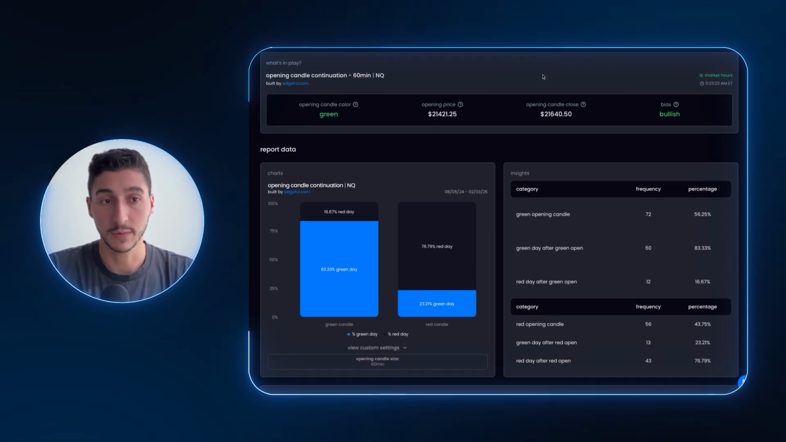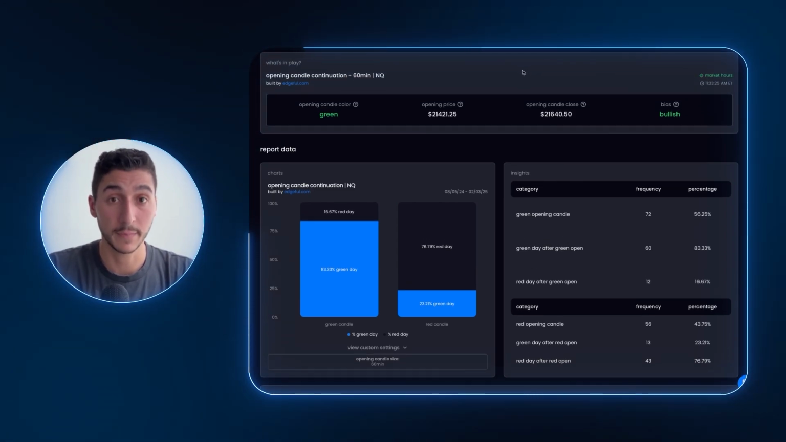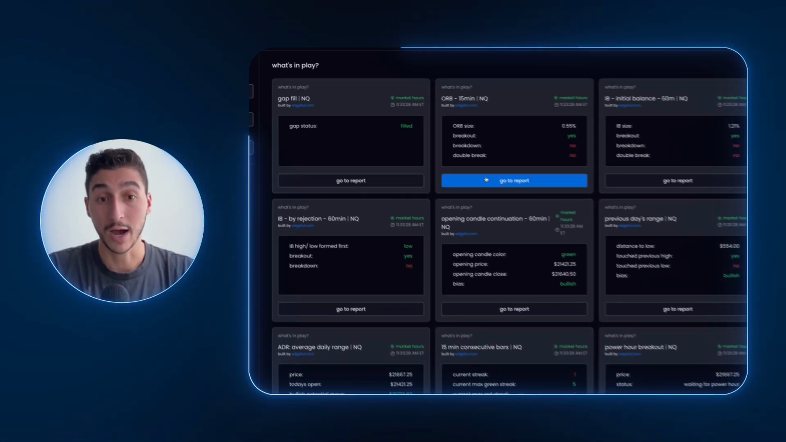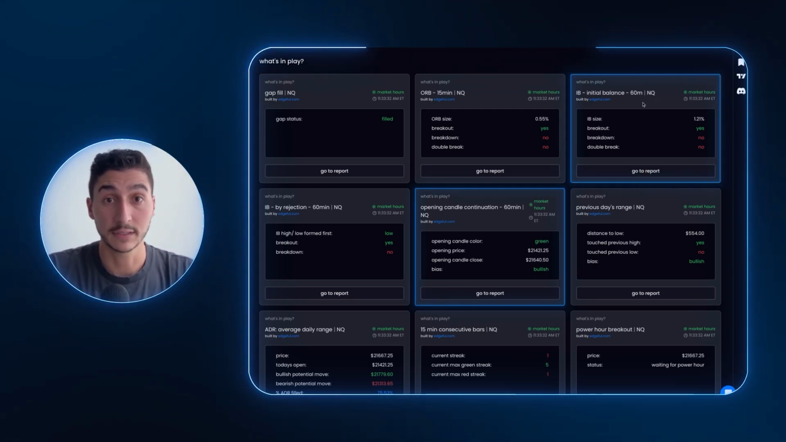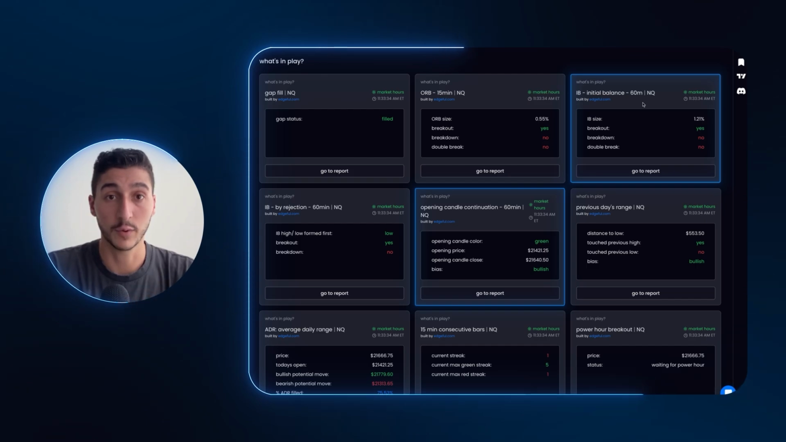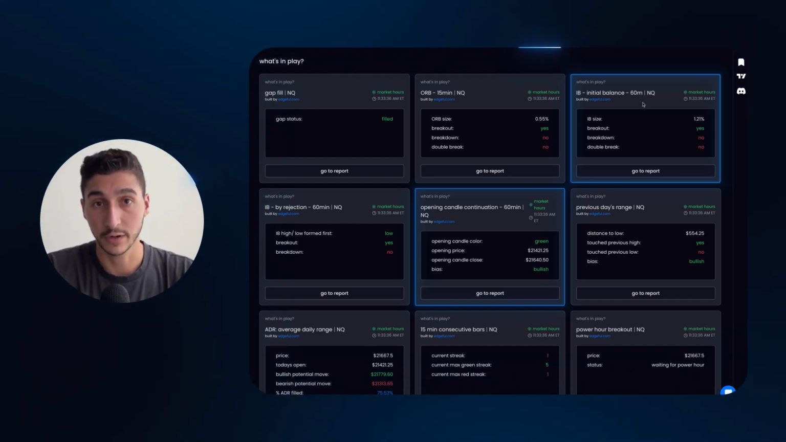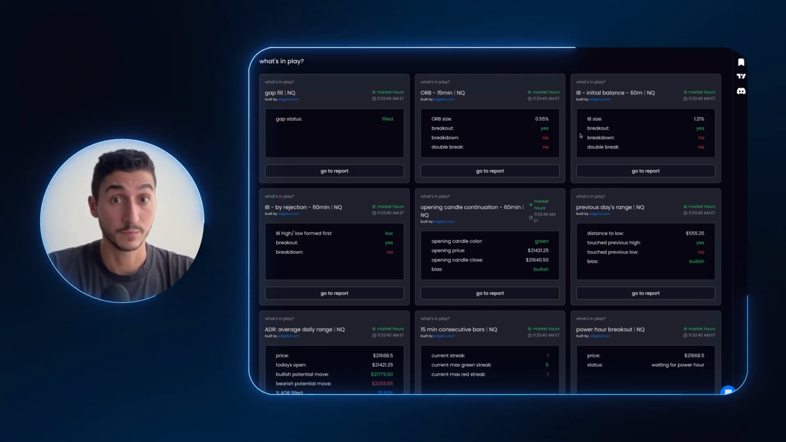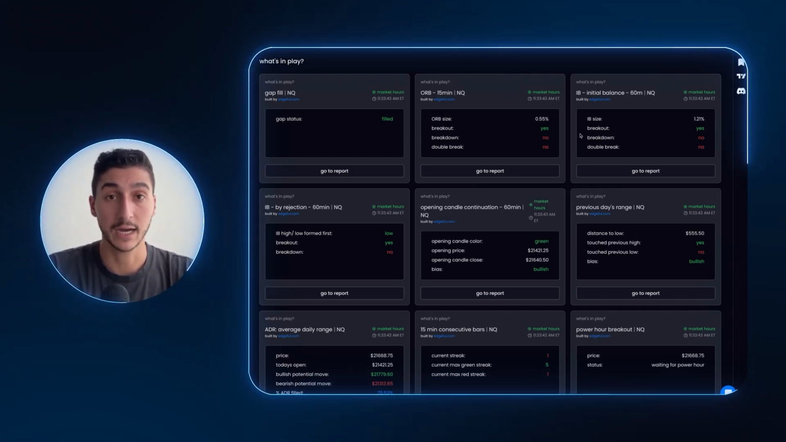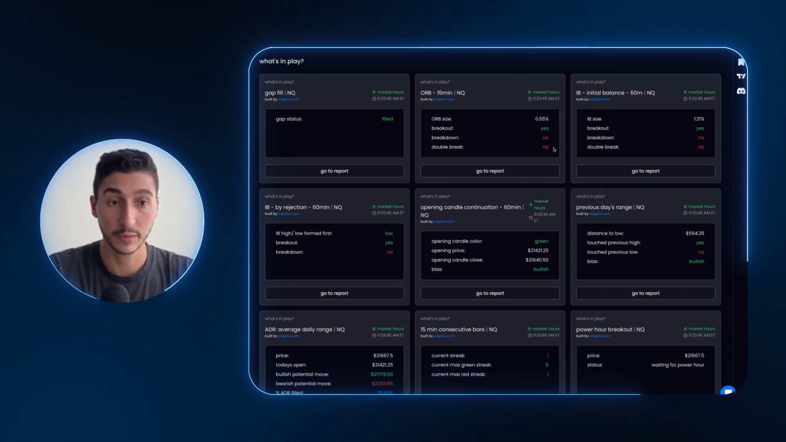And one thing to keep in mind is that you can also combine some of these reports. So obviously the opening candle continuation is very bullish. The IB breaking out to the top side with a very low chance of breaking back to the bottom side is also very bullish. So this is the place where you can start to build your confluence, find what's setting up, looking at what's in play, what's no longer in play.